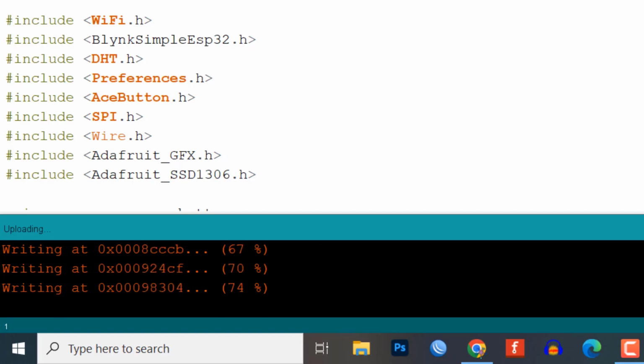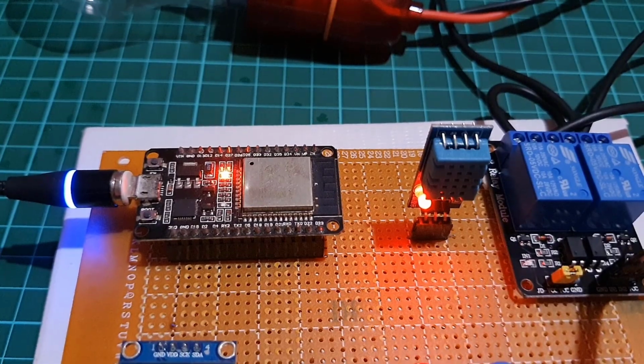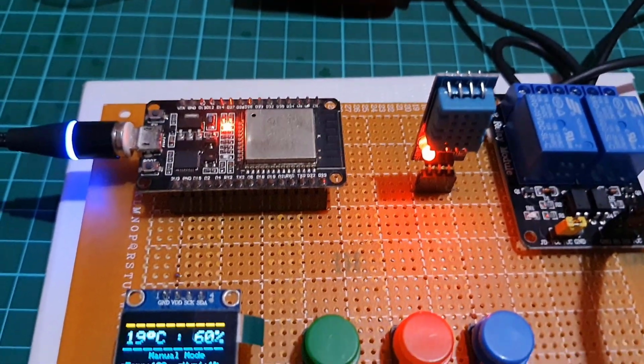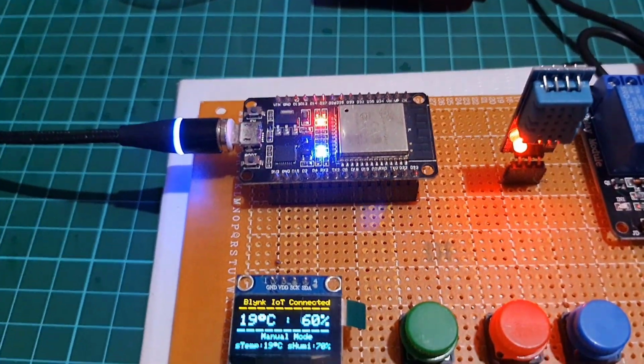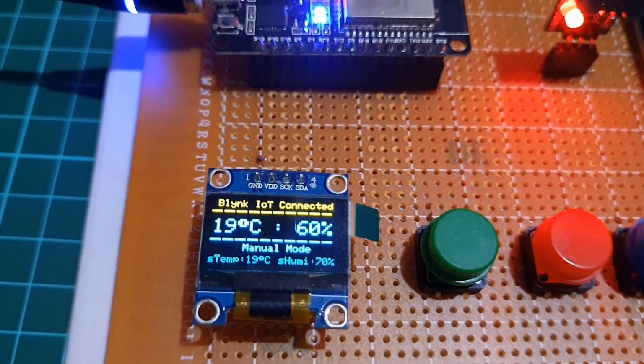Once the code is uploaded, the device is ready for testing. The ESP32 will try to connect to the Wi-Fi network. Once it is connected, it will connect to the Blynk platform using the Blynk authentication token.